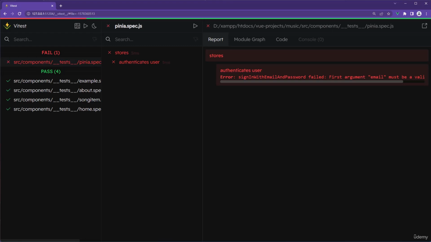One of the main takeaways with testing the store is not having to mount a component. Stores are objects we can test in isolation. We don't need a component or Vue application to be running to test the store. That's great. It allows us to test the state in isolation. In the next lecture, we'll continue testing the store.